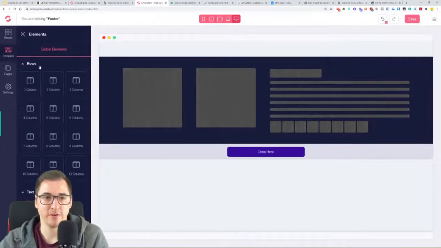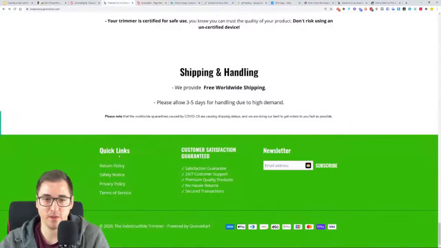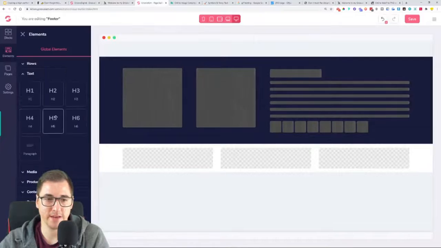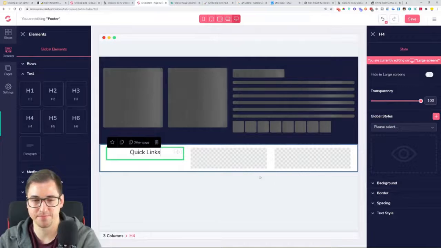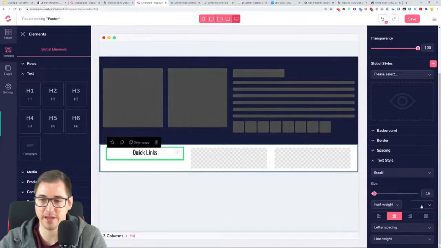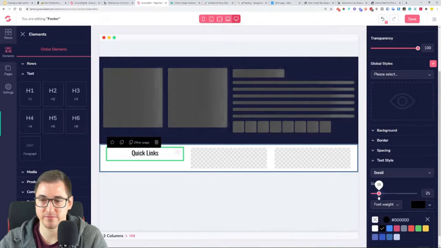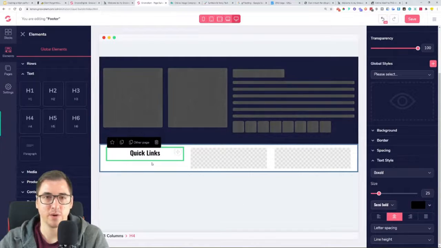I want to have a 3-column row on here. In the first part, we'll have quick links. Okay, so this is a header. I'll just use H4. I want quick links, which will have the same styling as the rest of our page, with a black font. Let's just leave it at 25 pixels and it will be semi-bold. Okay, these are the quick links.